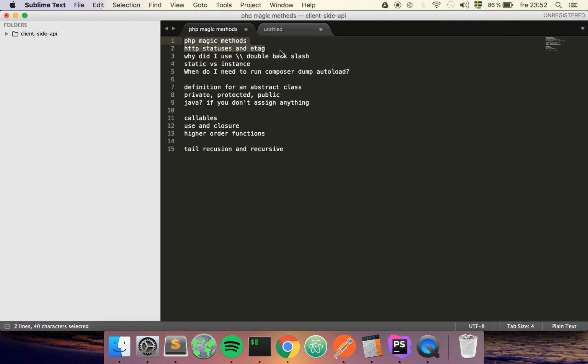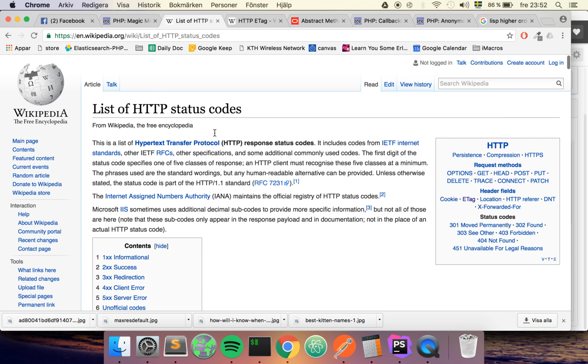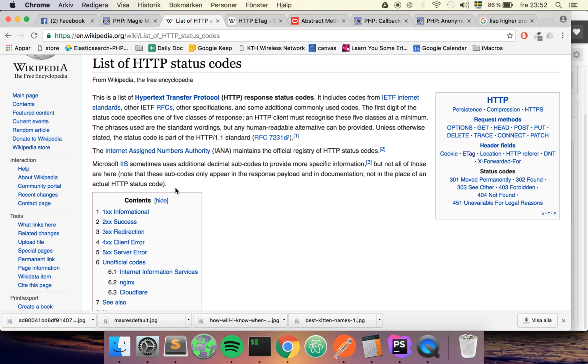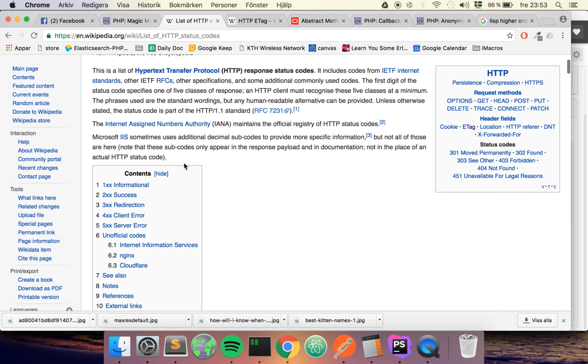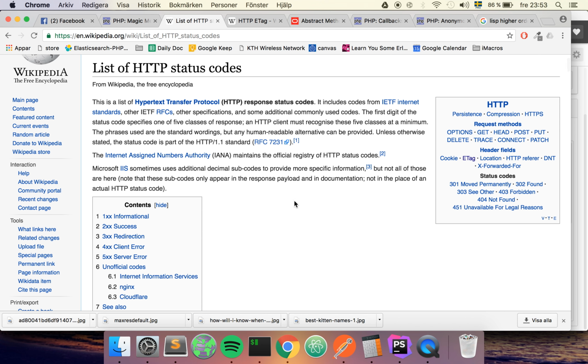Then we have HTTP statuses and ETag. I don't know if you're familiar with HTTP statuses, but if you're not, I think you might have heard of a 404 not found, which is probably the best-known HTTP status. For some reason, I'm not sure why, maybe it's the most common one that the end user gets familiar with whenever they end up on a page that doesn't exist. I'll post this link also in the description.